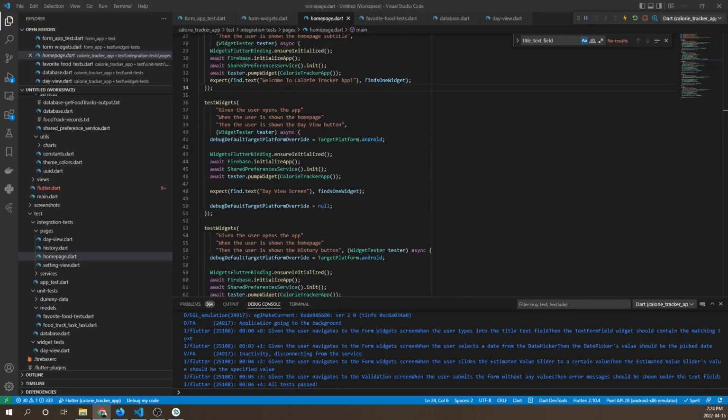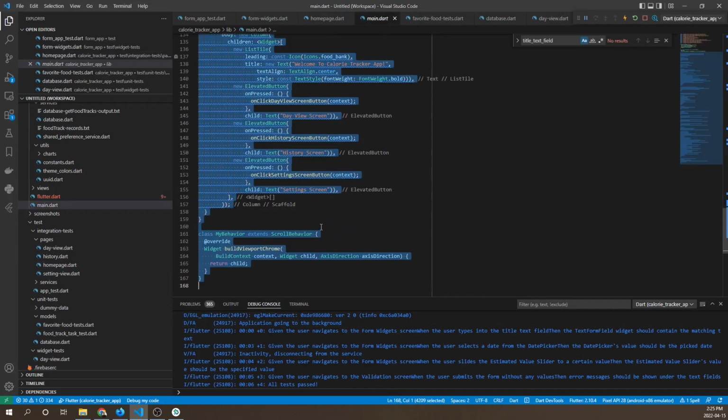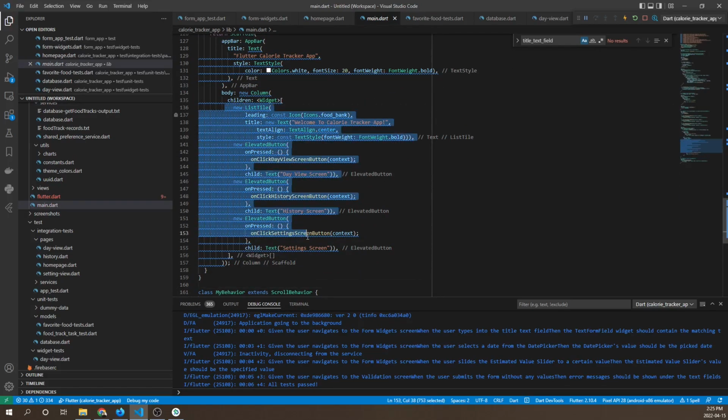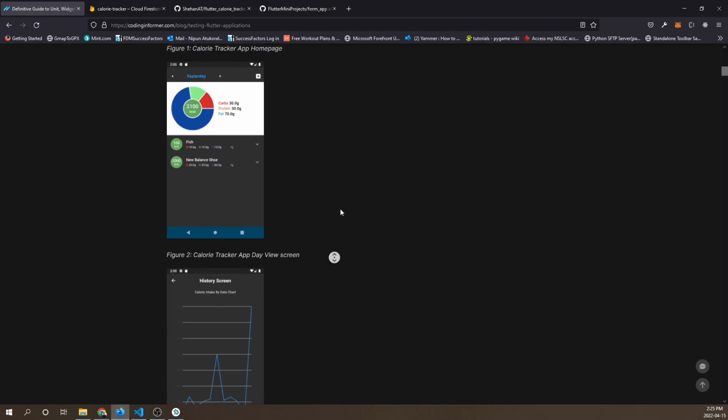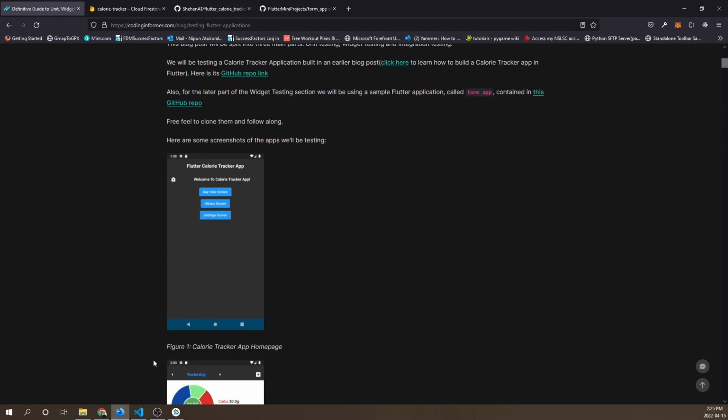Next, we have testing for the debut button, and basically we're testing for the existence of the debut button by finding by text the debut screen, expecting to find one widget. Again, we're using pump widget to inflate the calorie tracker app root method. So this is the main method, and we're going to use that to inflate everything. As you see here, these are the widgets. Debut, history, and settings screens are the main screens. And just for reference, the debut screen is this button right here.